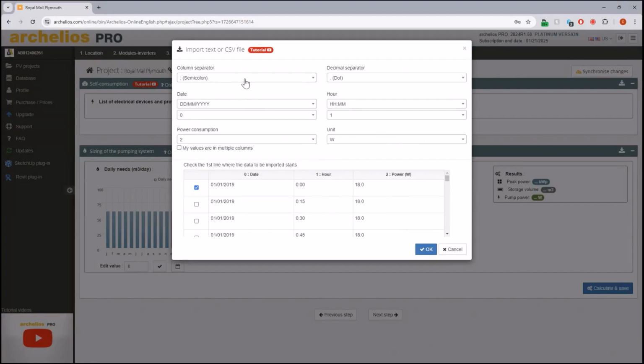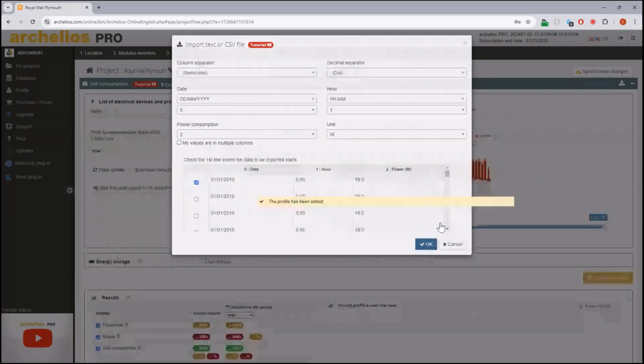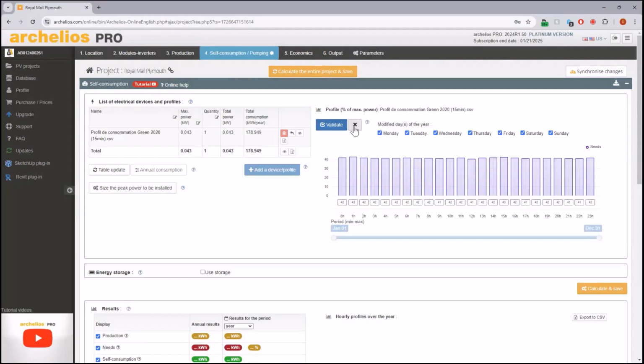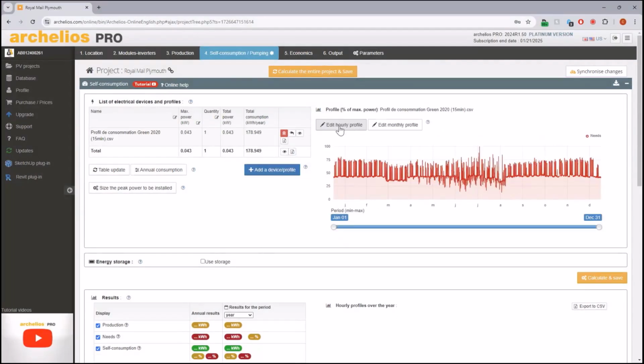It's a CSV, so we obviously identify the separators and the first line of data, and then it gives us a little reminder of what I've selected: the date, the time, and the power at any given time. Let's import that. Very simple. We see the full annual profile. We can edit it hourly. We can edit it monthly.